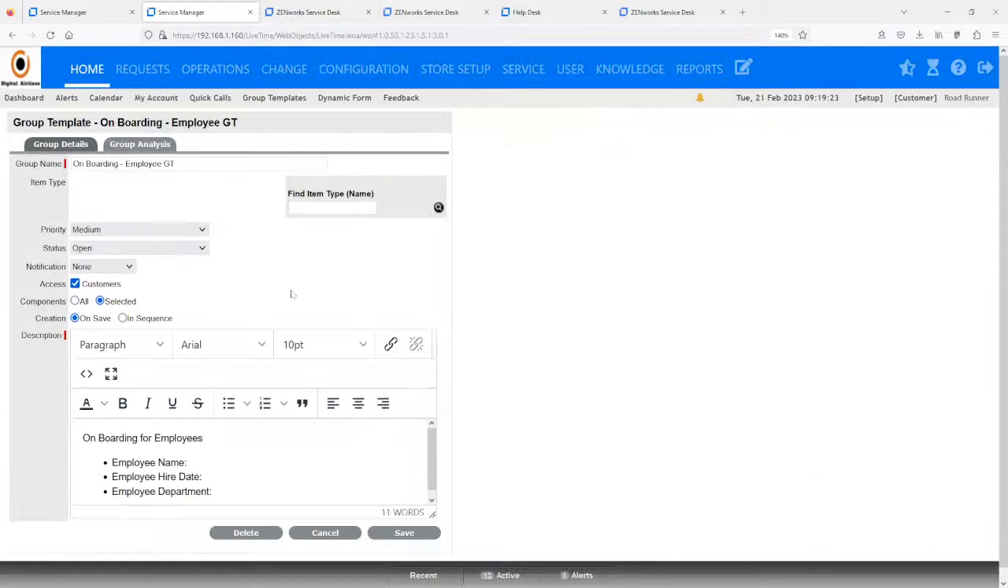Components all are selected, so we've set it on selective. Now on creation, remember I said we could have them do one at a time, and once it's done, the next ticket opens. You could do in sequence, which means it would show one, and then it would flow through as tickets are closed. Okay, or creation on save. So once you save that ticket, it goes out like we did. All 5 new tickets are created. Okay. All right, that's the first part of it.